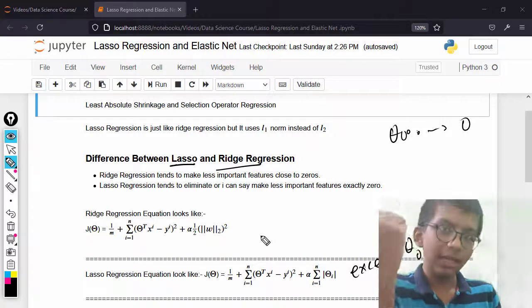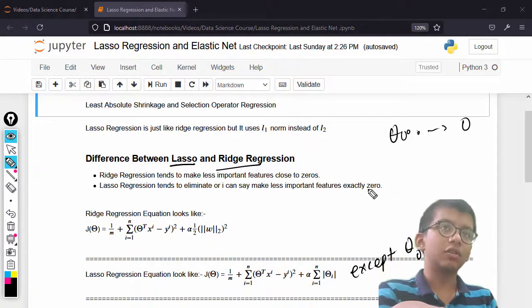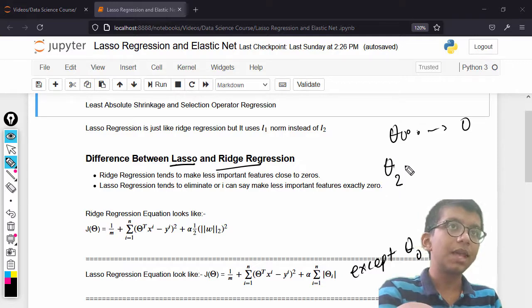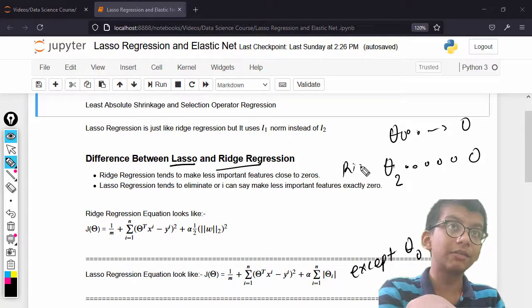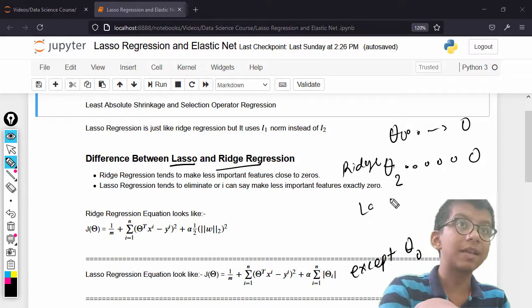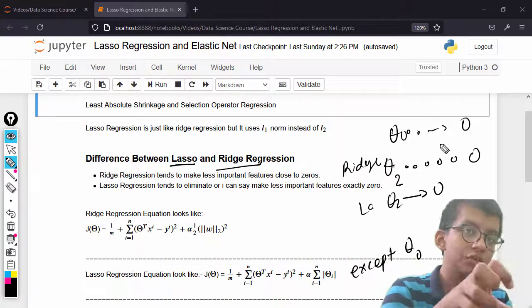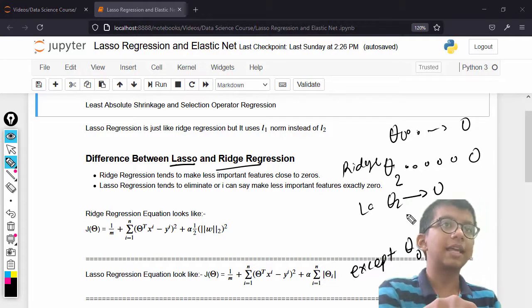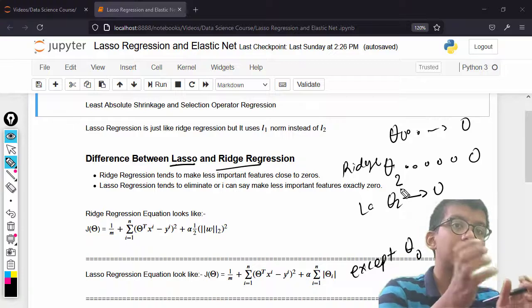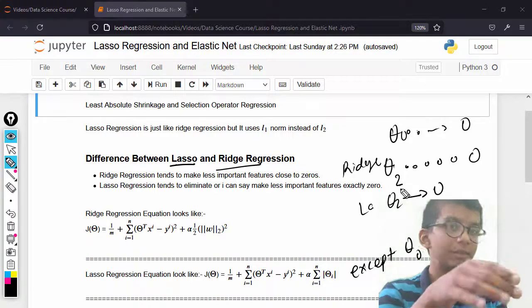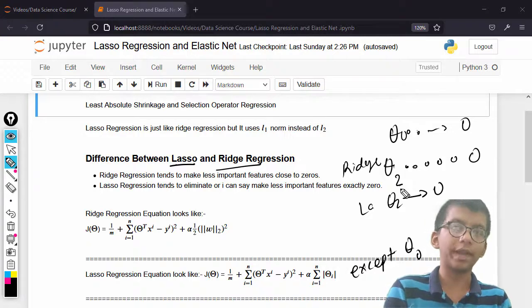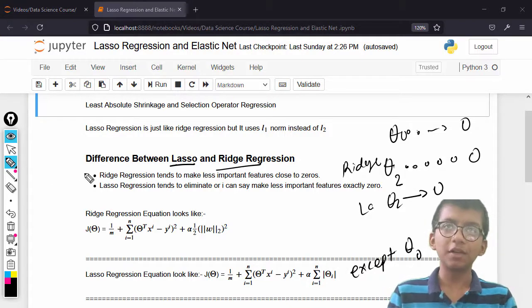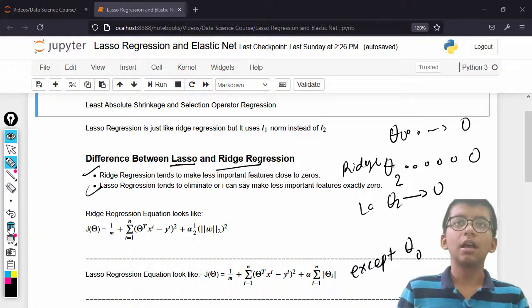What I'm saying is that in ridge regression, let's take an example, theta 2, it makes it closer and closer to 0, but in lasso regression it makes it completely 0. So setting a weight to 0 means removing the feature. Okay, do you understand? So this was the difference; you can take a look at these two, important features.